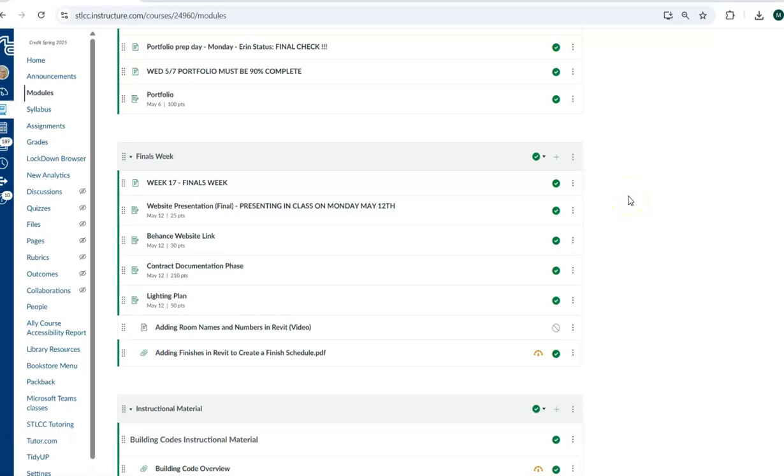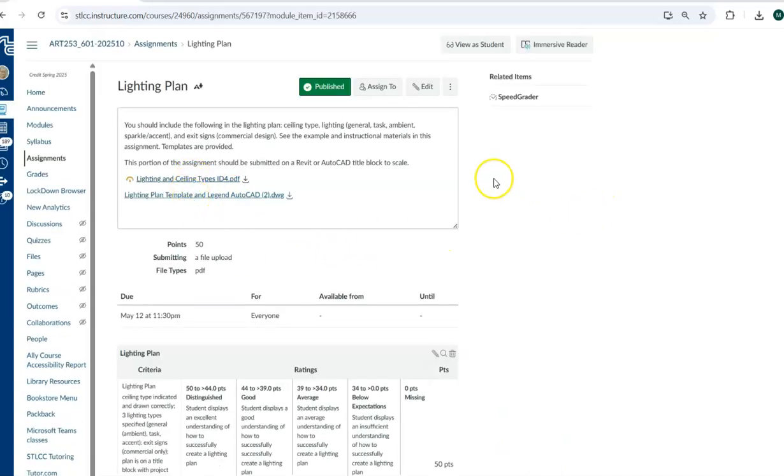Okay, we are back at it with the lighting plan. Let's look at those details. Finals week again, week 17. You have this PDF that shows you some of the different ceiling types and different lighting techniques used and layers. So go ahead and look at that. I will go over this one.